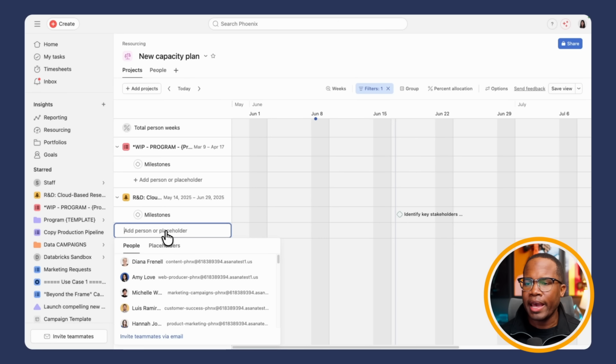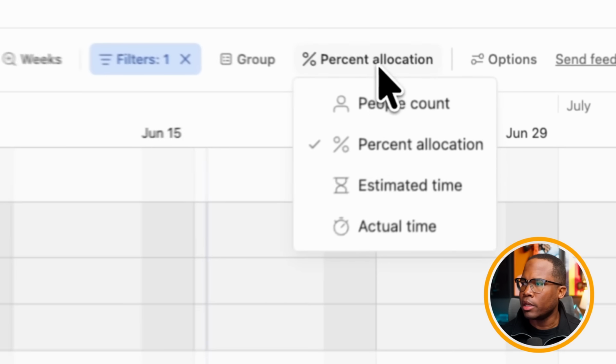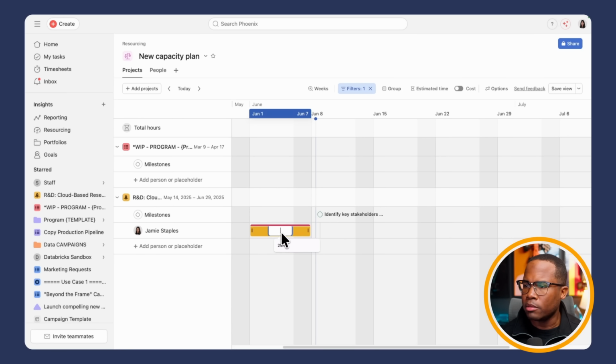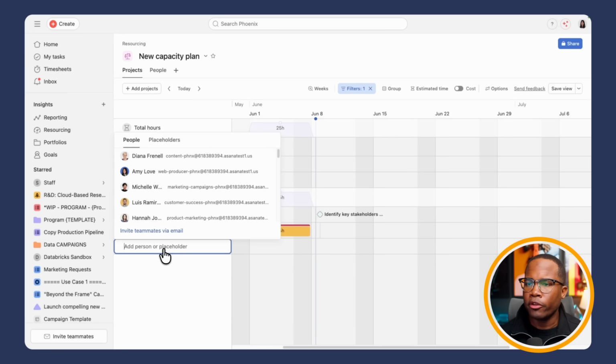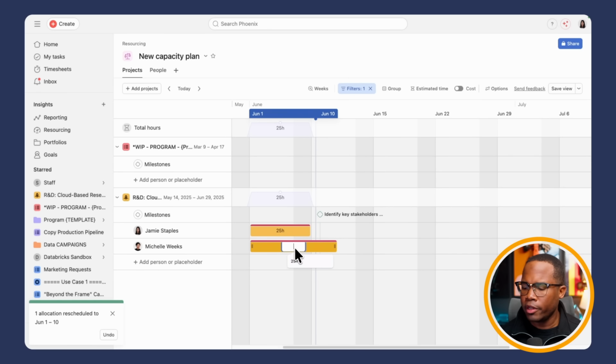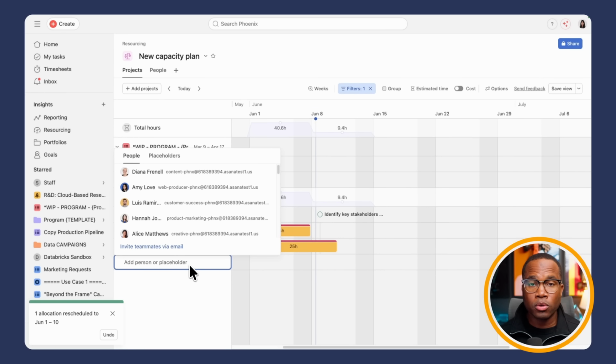And if I wanted to add a person, so again, I'm going to choose myself. Let's go estimated time as our measure of effort. We can say that Jamie is going to be on this project for 25 hours. And we can add another person. Michelle is going to be on this project for this duration of time for another 25 hours. We can even add placeholders here as well.